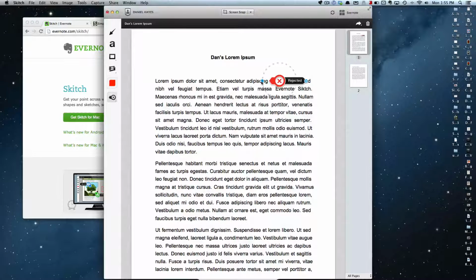All right, and I can also move this thing around. So like here, I didn't want to cover that word, so let me move it like that. Once I'm done, I just simply click out of it.